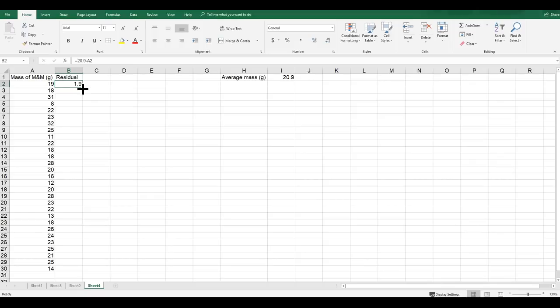Check this out. If you copy this down, the cell reference moves down as well. So the formula is always using 20.9, that's the average every time, it's the same average, but it's always subtracting away whatever number is immediately to the left. That's the power of Excel.